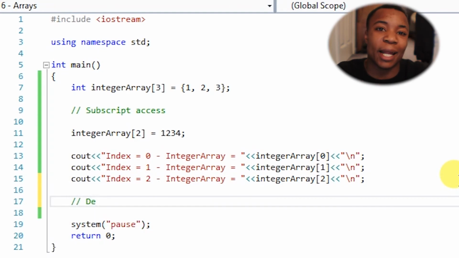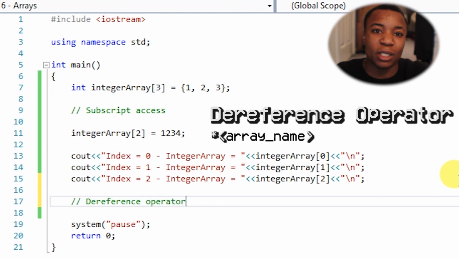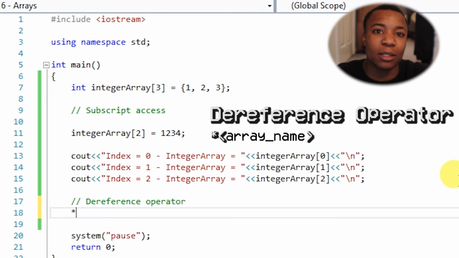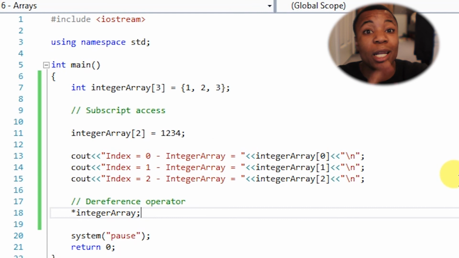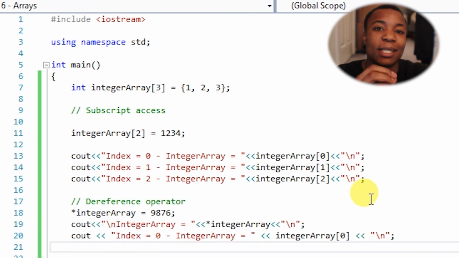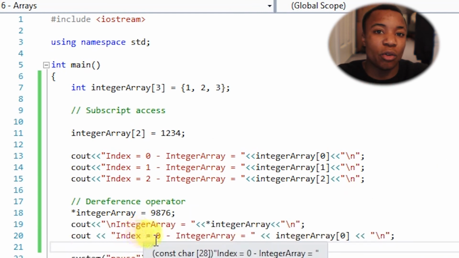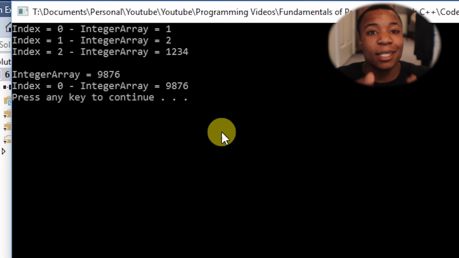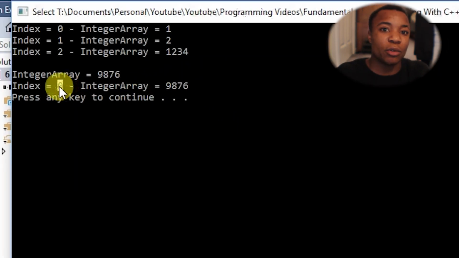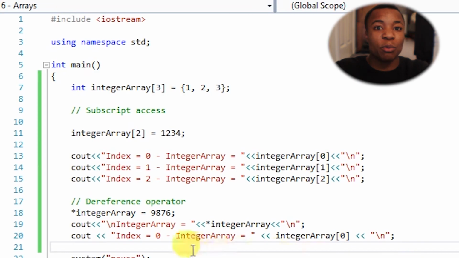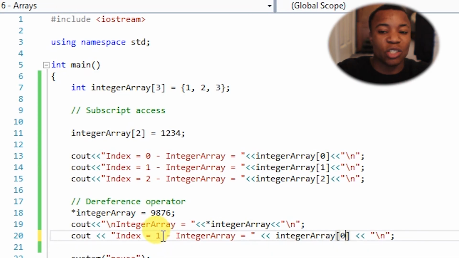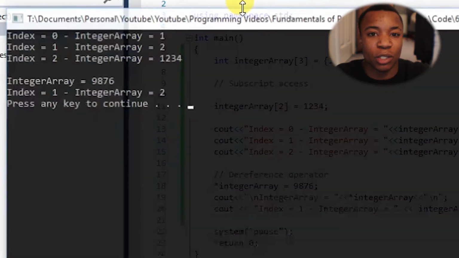Now, another way that you can access elements in an array is using the dereference operator. This operator is the asterisk sign. You place the asterisk and then put the name of the array after it. This will give you access to the first element in the array, element 0. Remember, element 0 was initialized to 1. So let's dereference the array, give it a new value and output its contents. As you can see, the value has changed to the new value I just gave it. But remember though, this will only access the first element, so none of the other elements will change as a result of this.